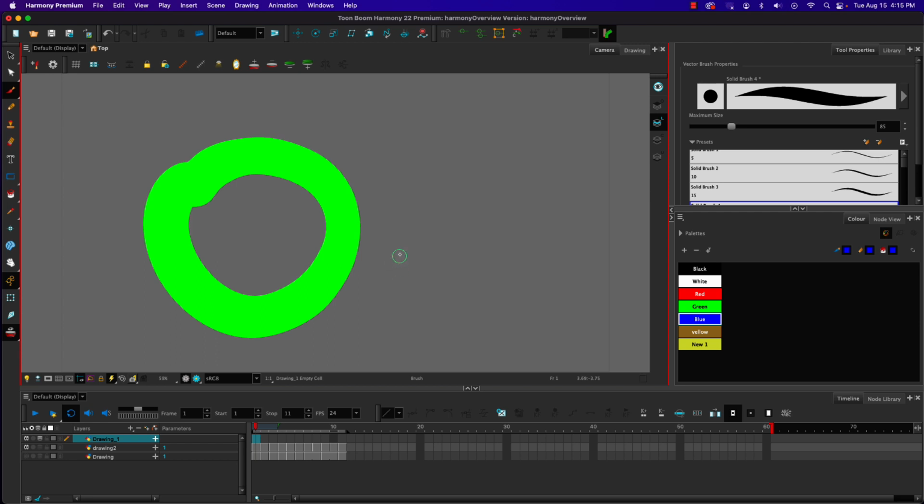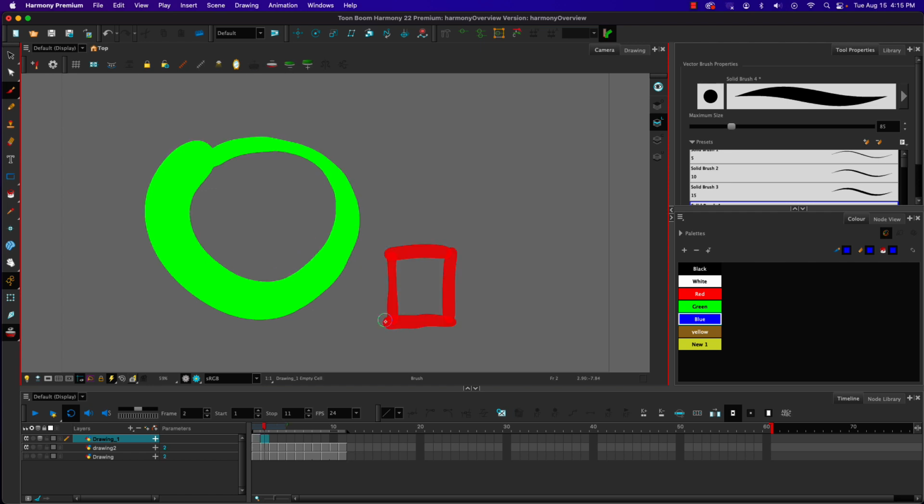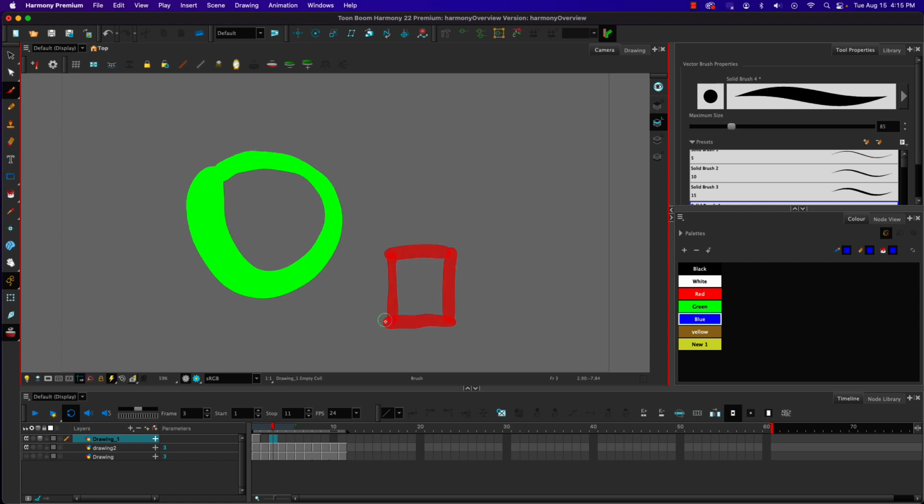I'm going to go grab my paintbrush again, hold down O, make my brush a little bit smaller. Now this time, if I were to draw a box and now move to the next frame, you'll see it shows red. So that red is the previous frame. If I go ahead another frame, you can see how it's a little bit grayer. Go ahead one more, it disappears.